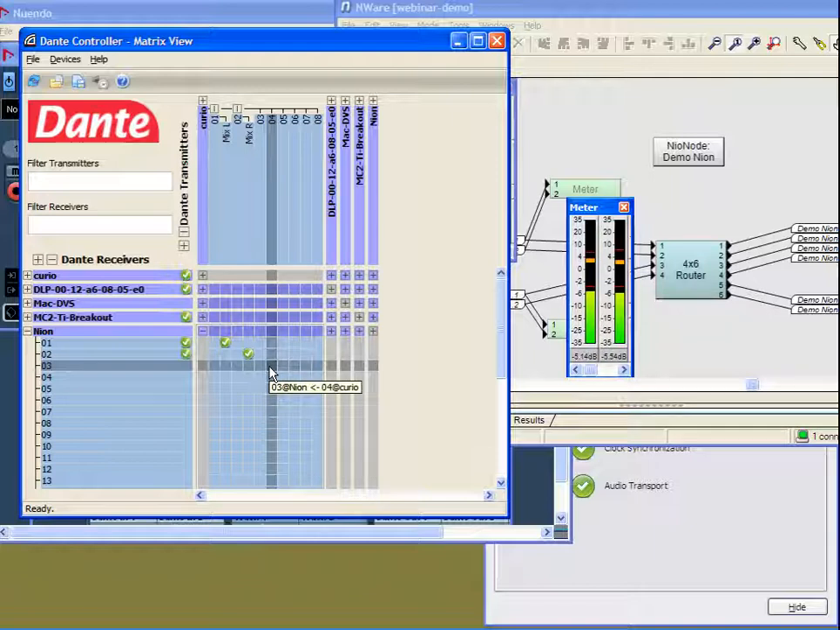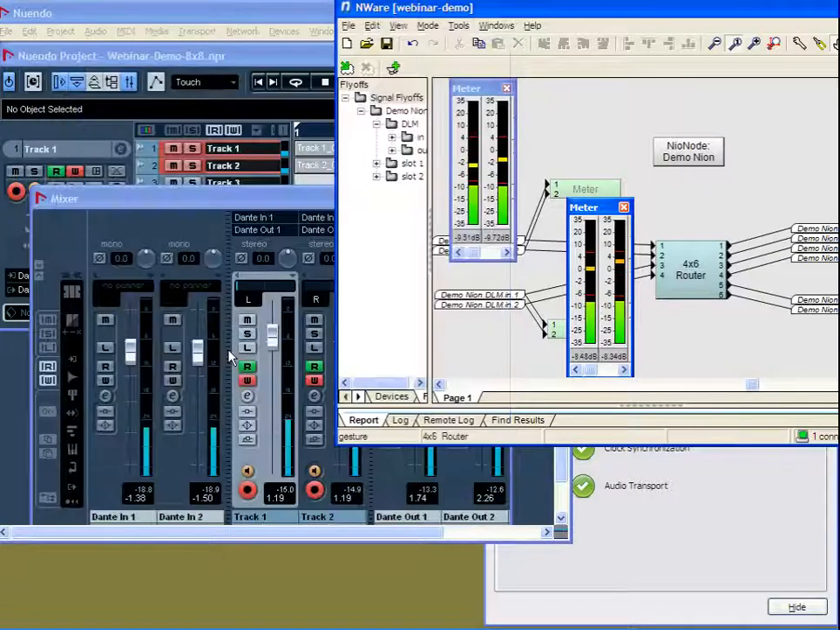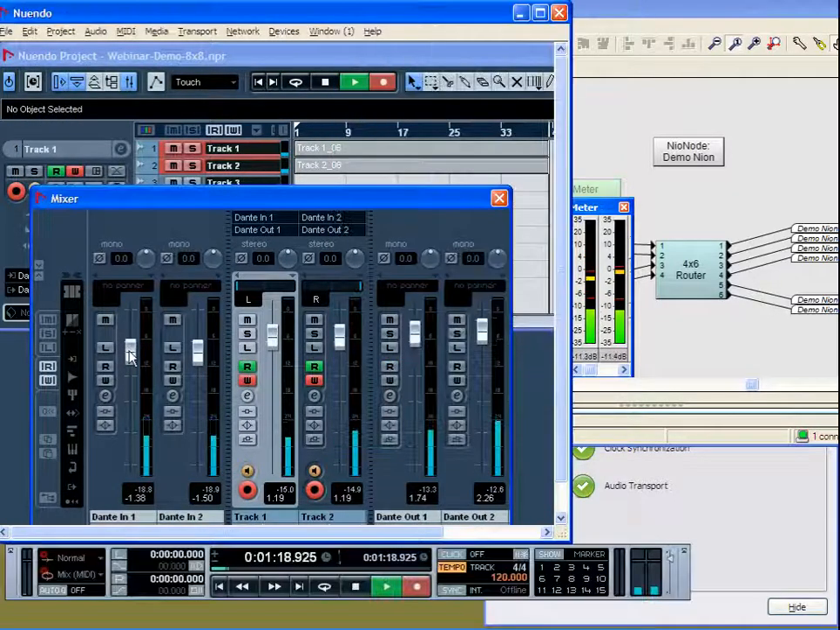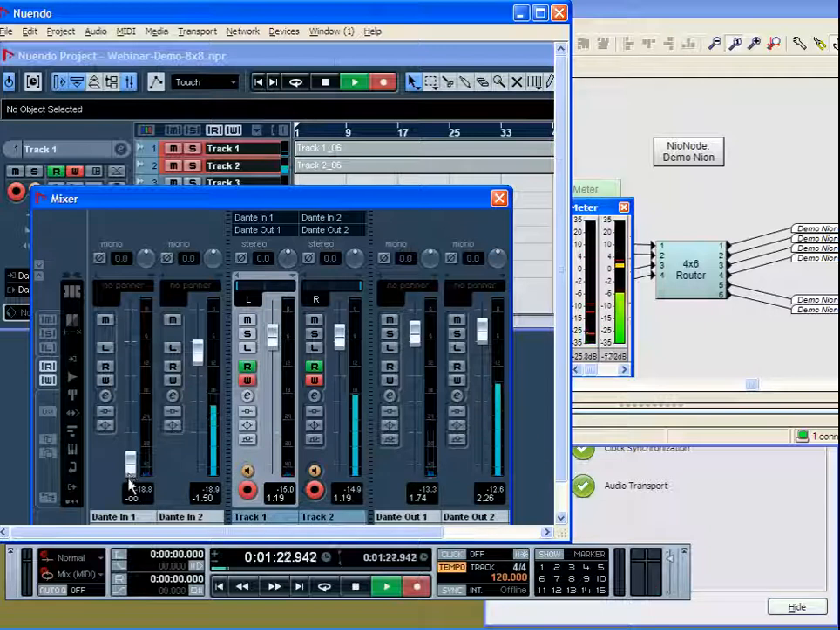And it's that easy. So right now we have that audio passing from the Media Matrix through the network, into the PC, through Nuendo, back out onto the network, back into the Neon. That easy, okay? And just to prove to you that that really is working, we'll bring one of those levels down and you can see that. There you go. You can see that really is passing through.